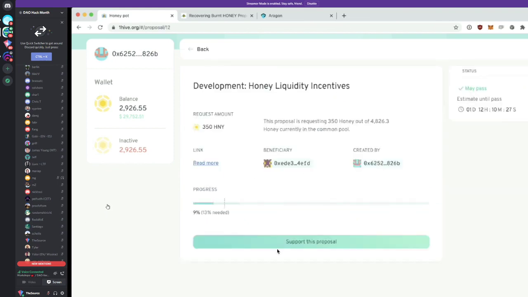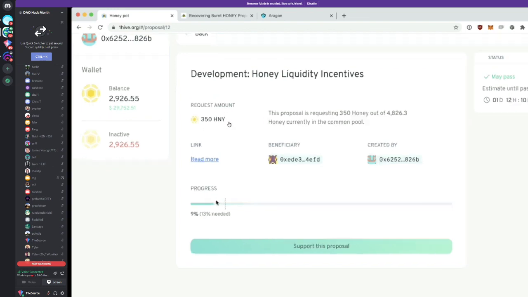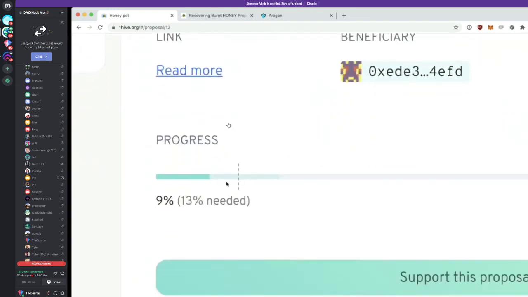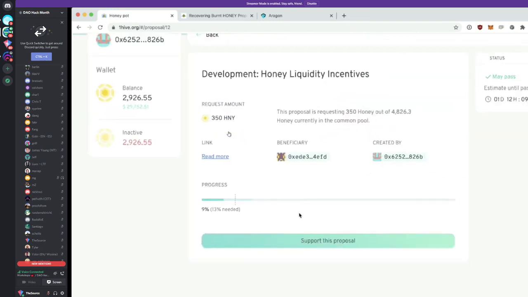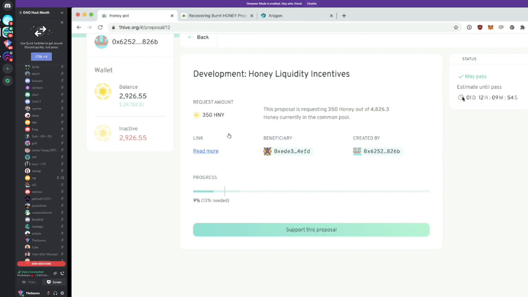So we need sufficient people to stick over time to reach this. If I go in, I can support this proposal. It'll add conviction here, and it's faint, so I don't know if it fully shows up on your screen, but you should be able to see we have two bars here. There's the conviction that's already accrued and the conviction that will accrue over some period of time. This says it's estimated that it'll pass in about a day and a half based on the current support and the time factor of conviction.